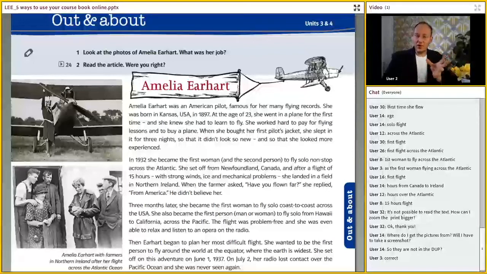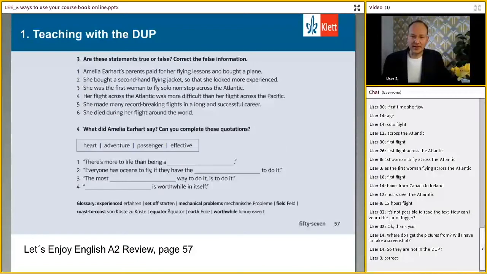Another activity on that particular skill, comparing what you understood with what you've actually got on the page, will come a little later. The pictures, they're all in the DUP. Everything is in the DUP. Don't worry about this. So these are the tasks that come with the text.